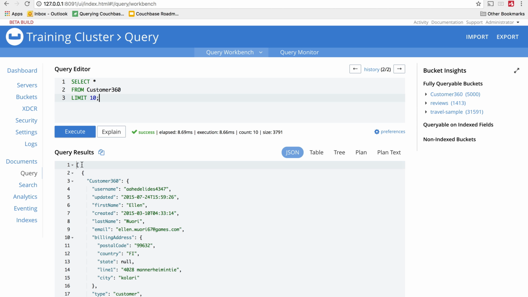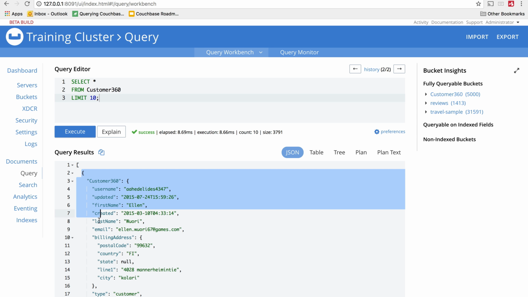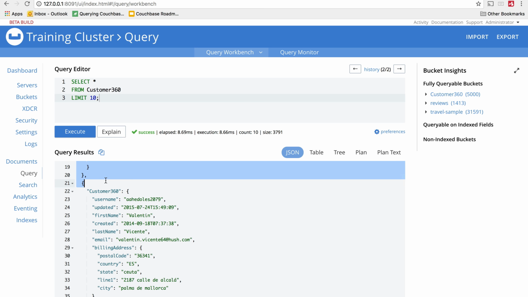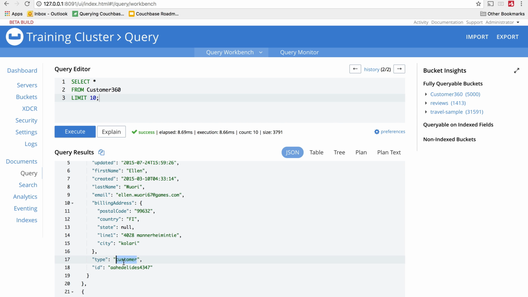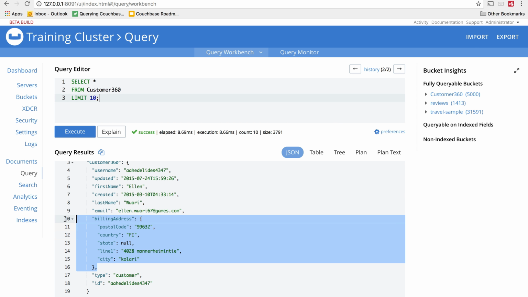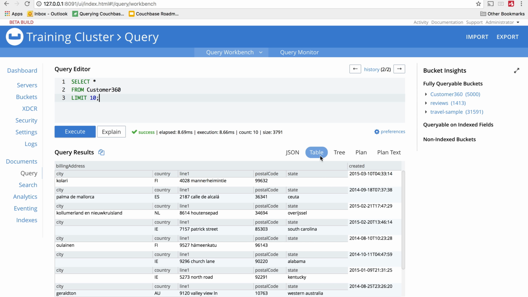Now notice that the results come back as a JSON array of nested JSON objects where each object represents one document. And remember that these particular customer type documents that we're working with have a nested billing address object within them. So it's not just a list of scalar values like a tabular record. In fact, we can visualize this over here in the table view. We see that billing address has subheadings under it for each of the fields of the nested object.